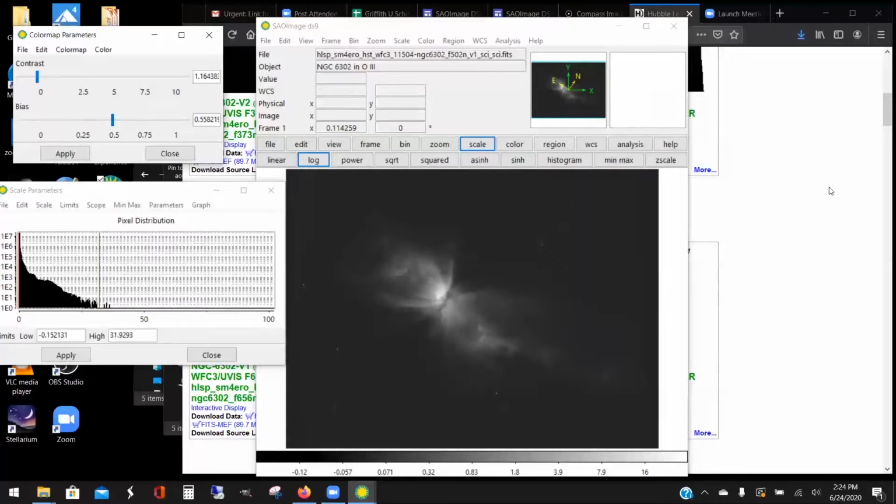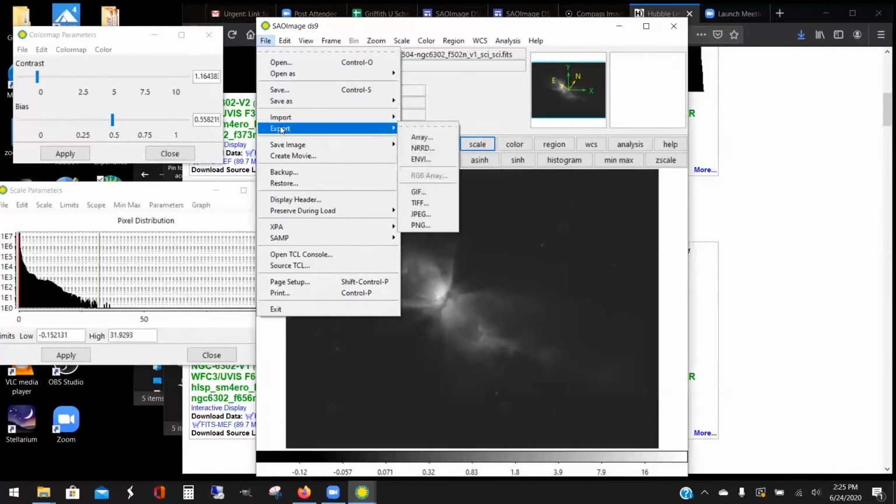And if you're happy with that, all you have to do is go ahead and it is File, Export. And here, unlike FITS Liberator, you can output a JPEG or a PNG.